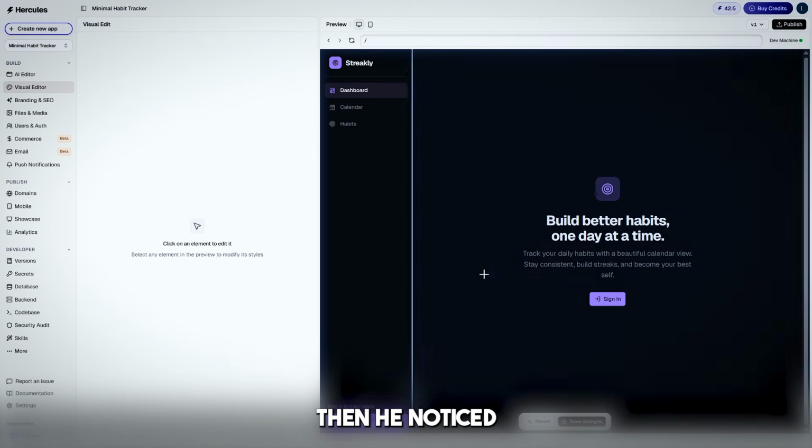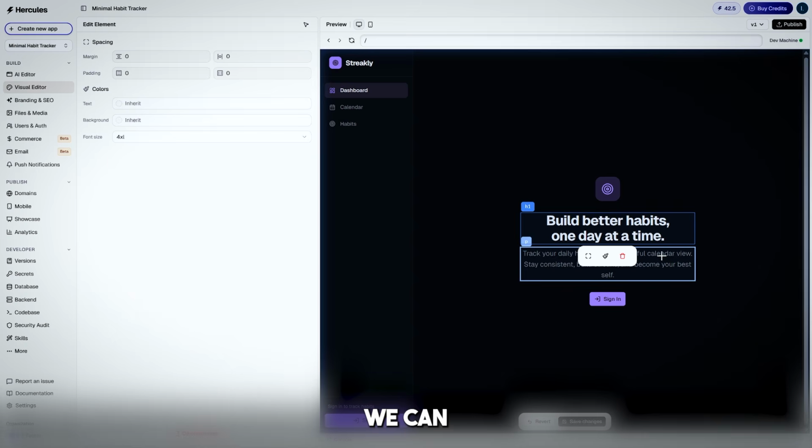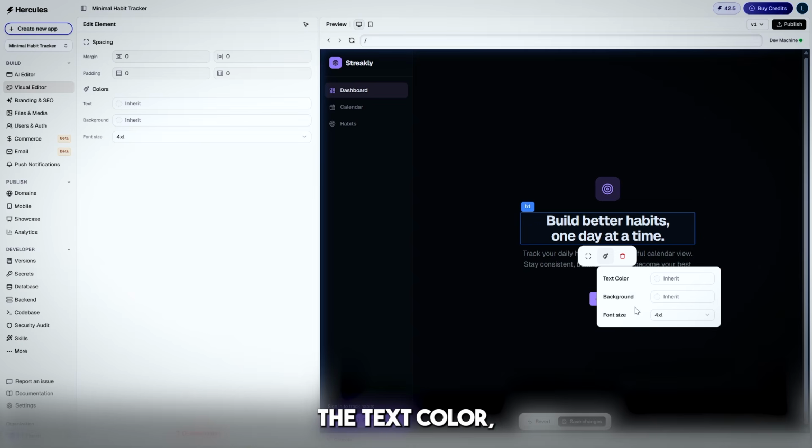And what we can do in here is we can basically click on any button or any text or any image. As you can see in here, we can modify this, which is great. So I can just click on this text and I can change it completely. Alright, so this is great. From this little button here, you can change the text color, the background, and the font size. You can even delete this element.